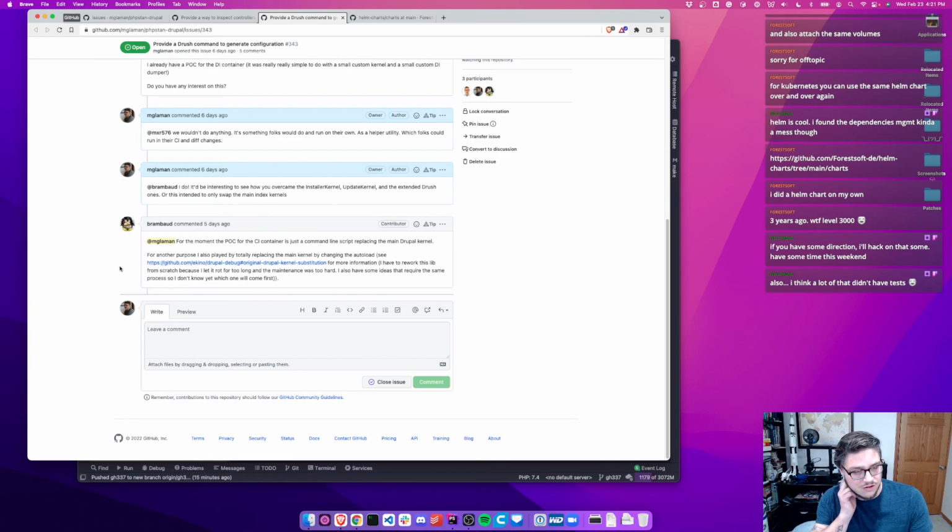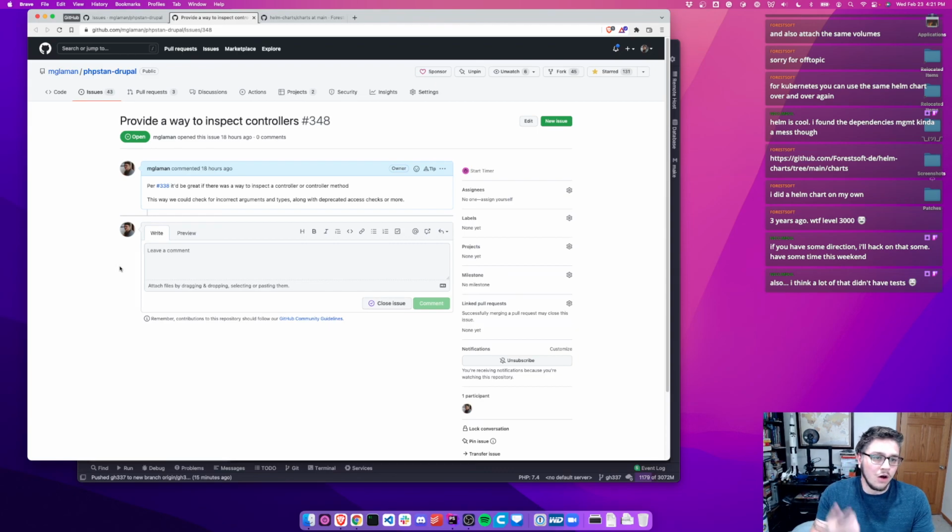Oh, and I want to see if we can inspect controllers and their methods so we can do argument checks, and also read the routing.yaml files.